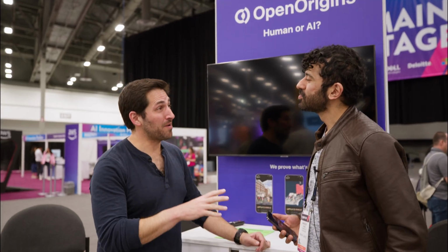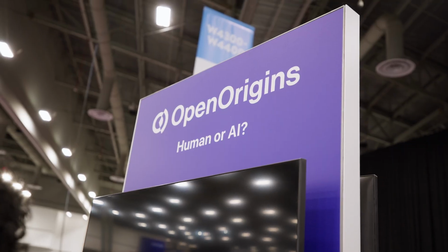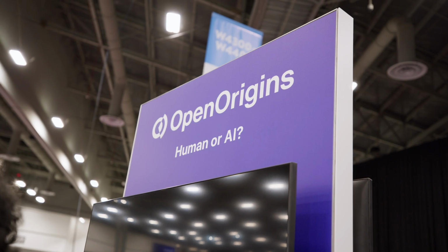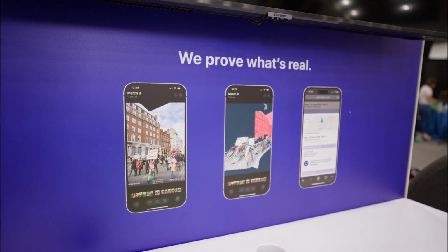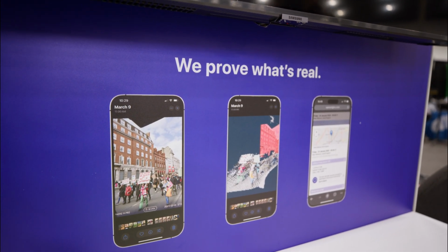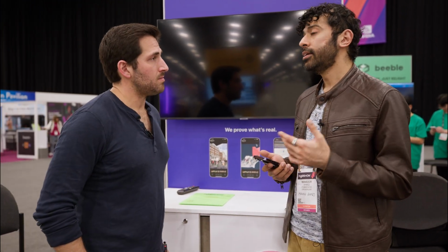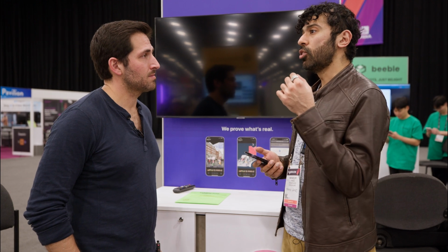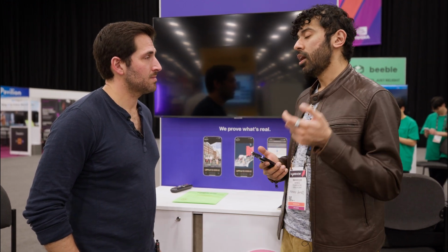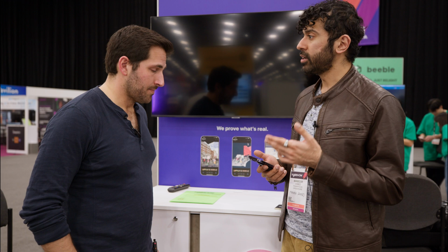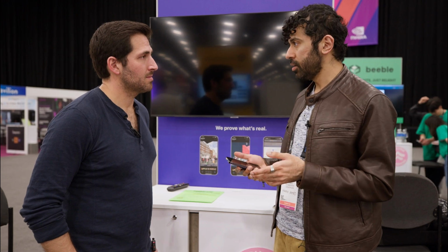All right, so Manny, tell me about OpenOrigins. Sure. OpenOrigins is a content authenticity platform. We have the world's most scalable blockchain for ingesting petabytes of content. We've got tooling for authenticating content at the point of capture. So we've got applications for iOS, Android, and DSLR cameras that authenticate the photos as they're being taken, make sure they haven't been edited, and that they were taken at the time and place they say they were. All of that proof information then gets anchored to a blockchain so that anyone can independently verify it.